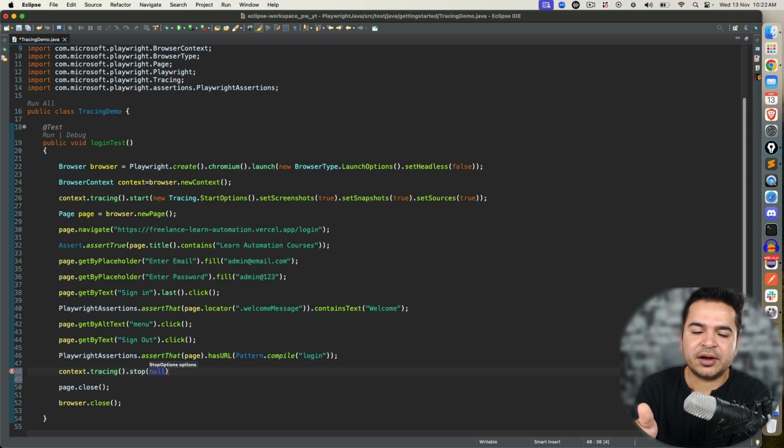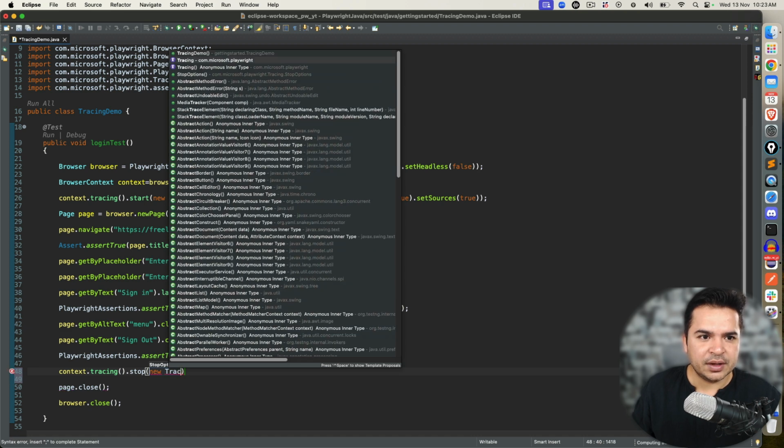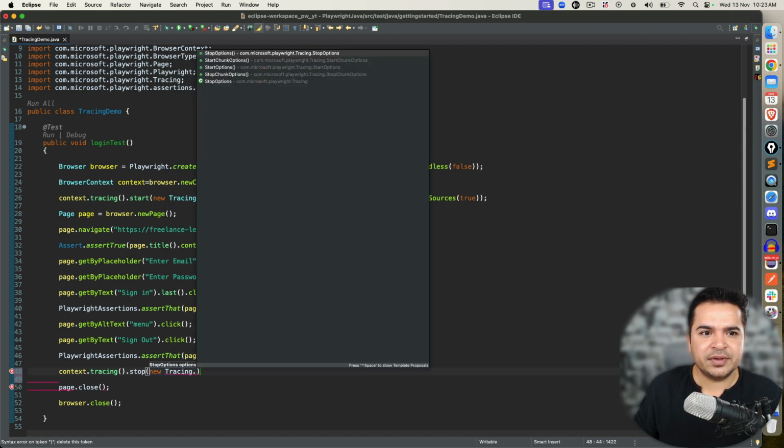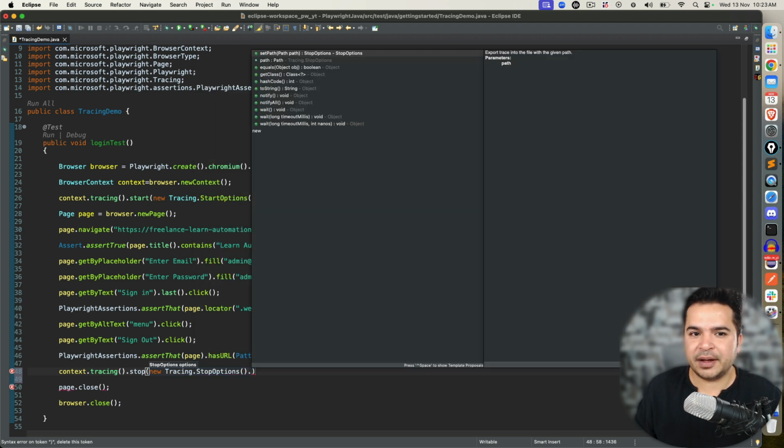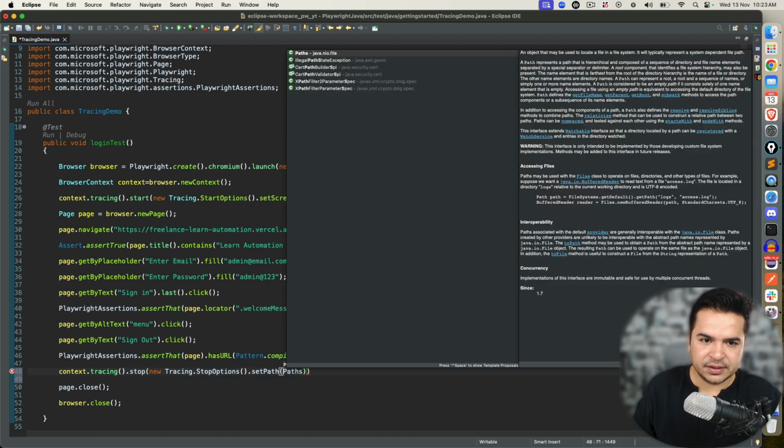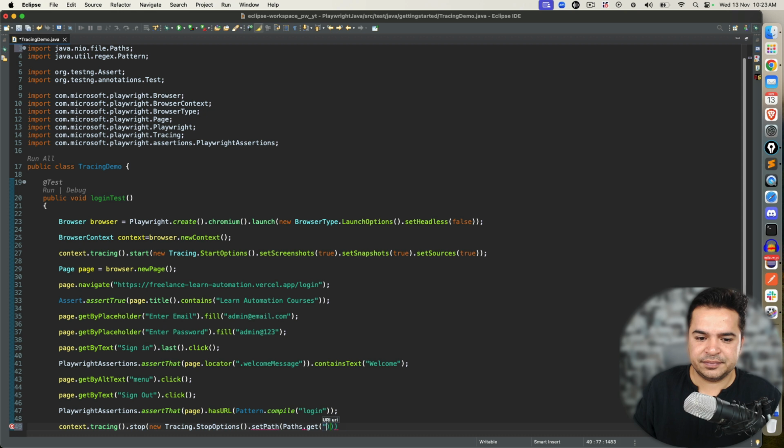Do you need it in the current working directory? Do you need it in some other directory? Do you need tracing in a shared directory? So stop options will allow you to set the path of the tracing. Let me show you. Again, I will say new tracing, then I will use stop options. Then I will set the path. This path will tell you where exactly you need to store the tracing. So say Paths.get.